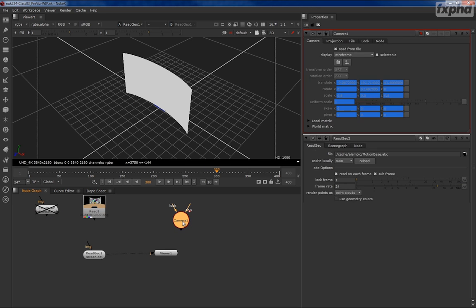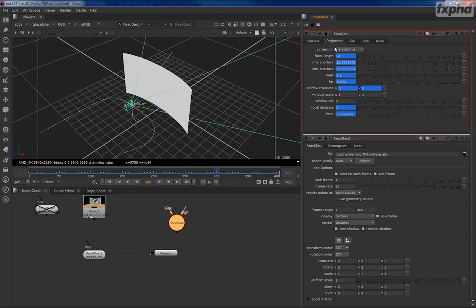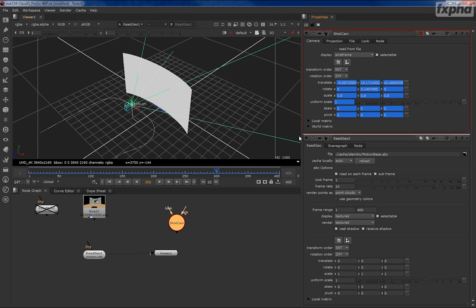What we really need is our shot cam. So let's rename this camera to shot cam, just like before, and turn off read from file. We don't want to read from file anymore. All the data that's relevant, translate, rotate, scale, our focal length, our aperture, all that kind of stuff is there and perfect. So turn that off, and that way it won't be referencing back to that Alembic file. And you can see there's our camera. It's moving just like the way the shot was designed to.